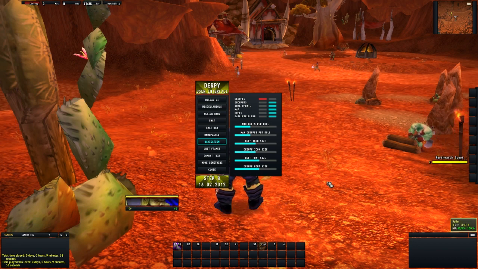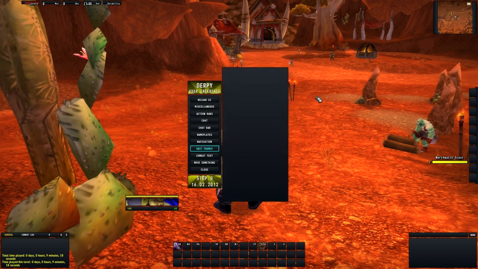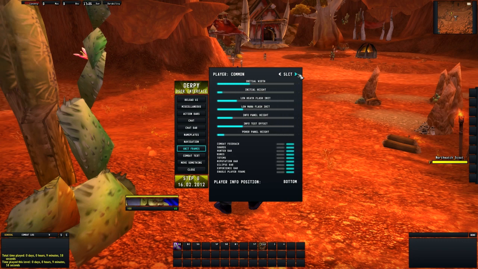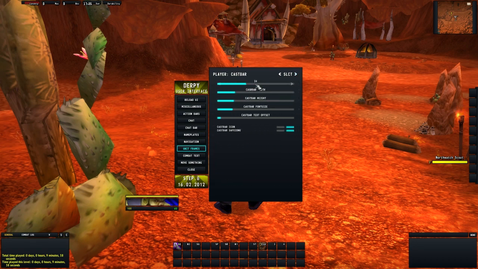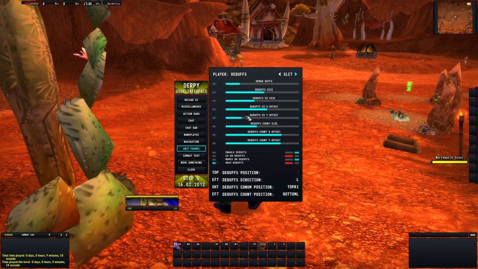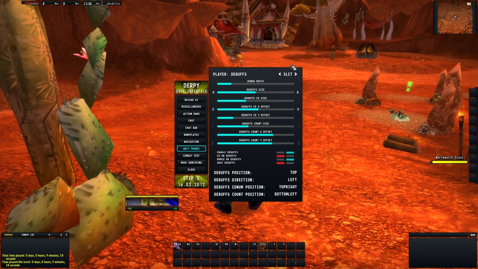And then next, we have unit frames, sorry. You have a lot of customization as well. You can change the player frame, the target frame, the focus frame, the target of target frame, the cast bar, the way the combo points work, buffs and debuffs. So it's kind of integrated your OUF settings into the Derpy UI interface, which is pretty nice as well. You don't have to go into separate places to change certain things. It's just all in one place.